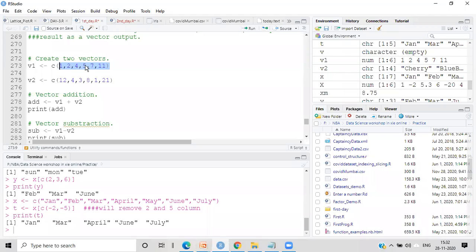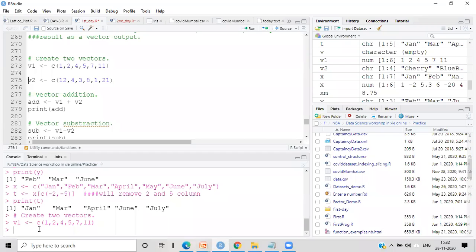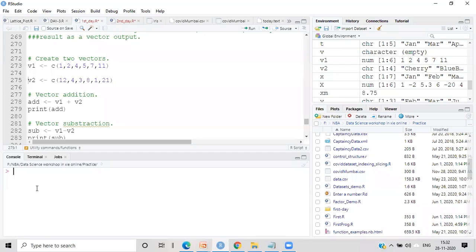And then in v2 I'm taking 12, 4, 3, 8, 1, and 21. So in v2 I'm having again 6 elements. So let's run them one by one. First I am creating the vector with the 6 elements with the help of the c function. Okay. Let me clear this particular screen. So I am pressing Ctrl L, and it has cleared my screen.